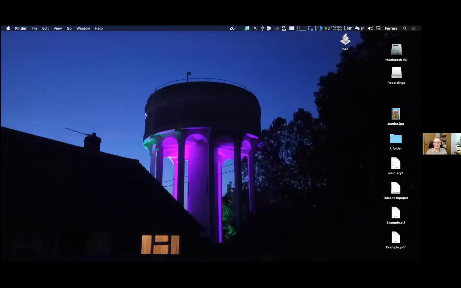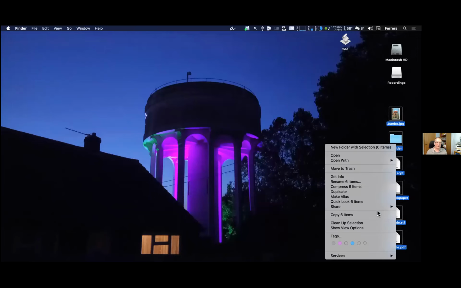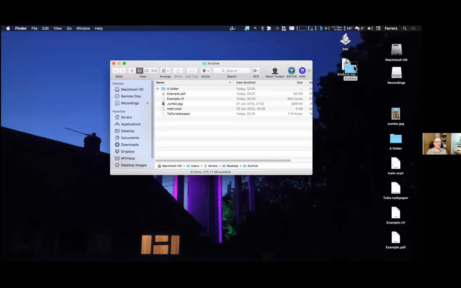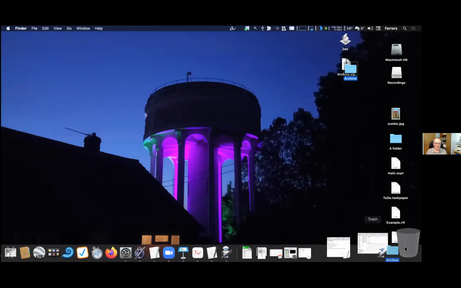Here's a real world example. We've got a load of documents down the side here. We can select them all. We can right click and we can compress them into a zip file. What's in the zip file? Well, one way to find out is double click it and open the resulting file. Now this could be huge. You might not even have room on your disk to expand it. So we'll put that in the trash.